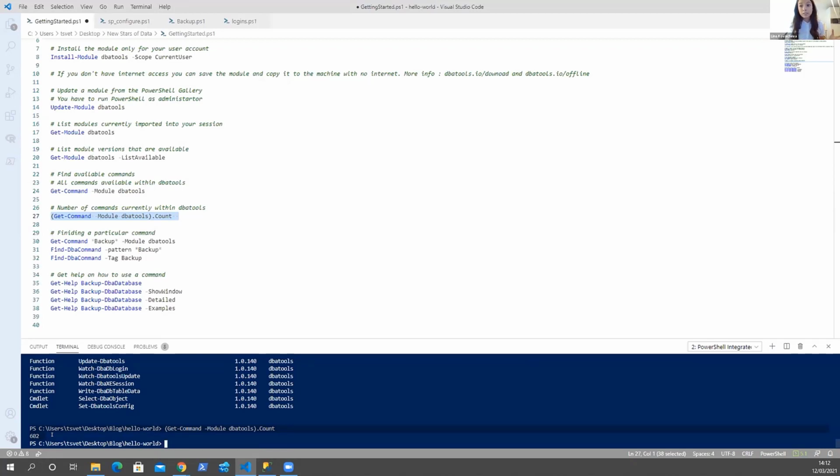So that means that dbatools is sufficiently large, but how can I find a certain command that I'm looking for? Let's say that I actually want to perform a backup on a database. So how can I find a command that will help me to do this? There are a couple of ways which you can use to actually search for a command in dbatools.